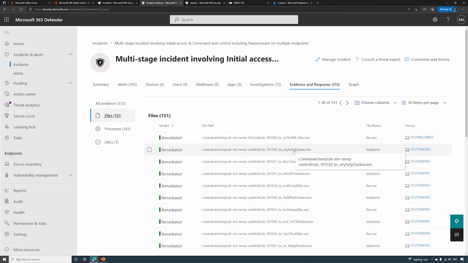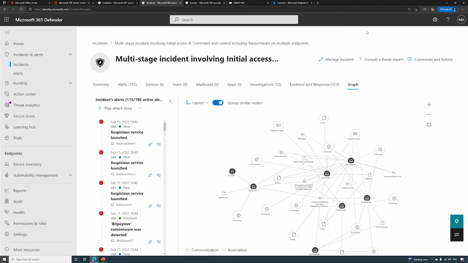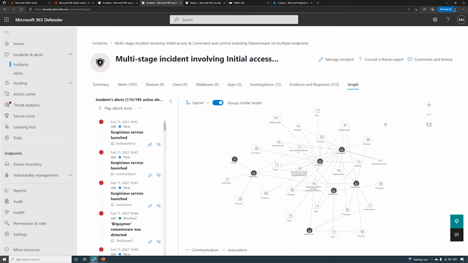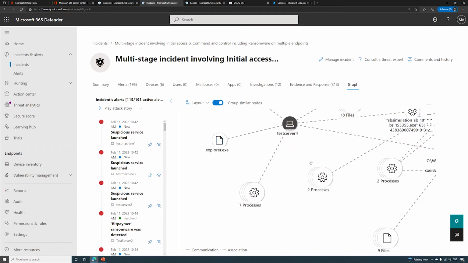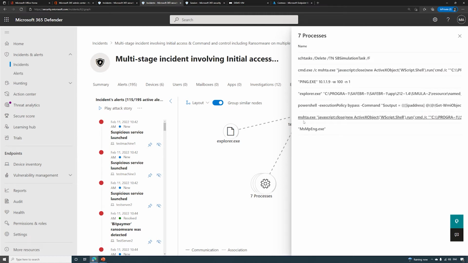So next what we'll look at is the graph. Now, the graph is a really useful element for us to get an understanding of what's happened during an incident and the scope and scale of an incident, because it's giving us a graphical view, a visual of this incident. So we can zoom in, so we can see all the devices that were affected, the processes that were malicious, so we can see them here.